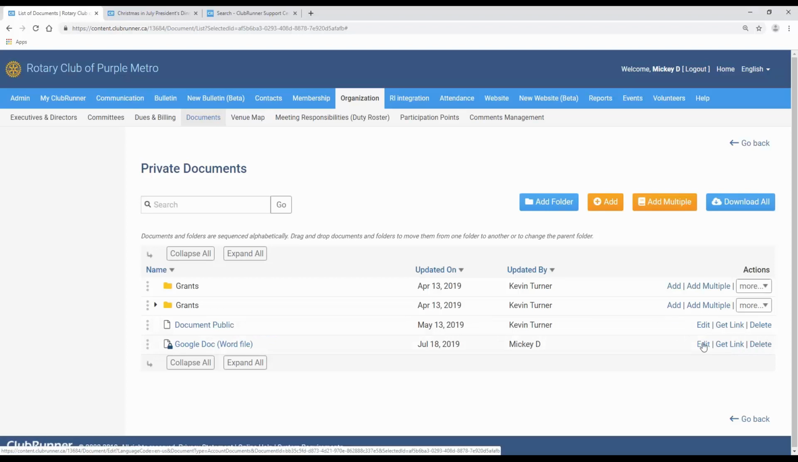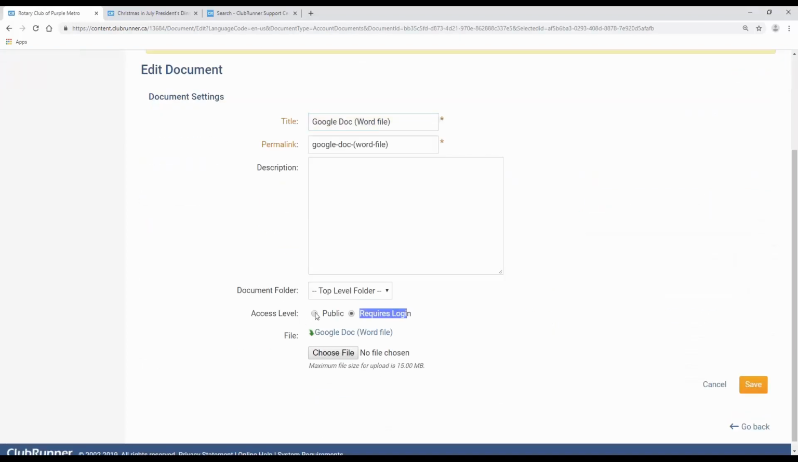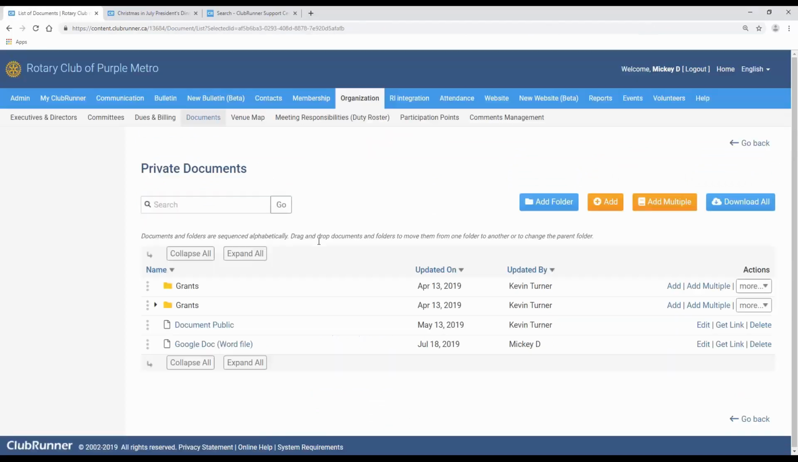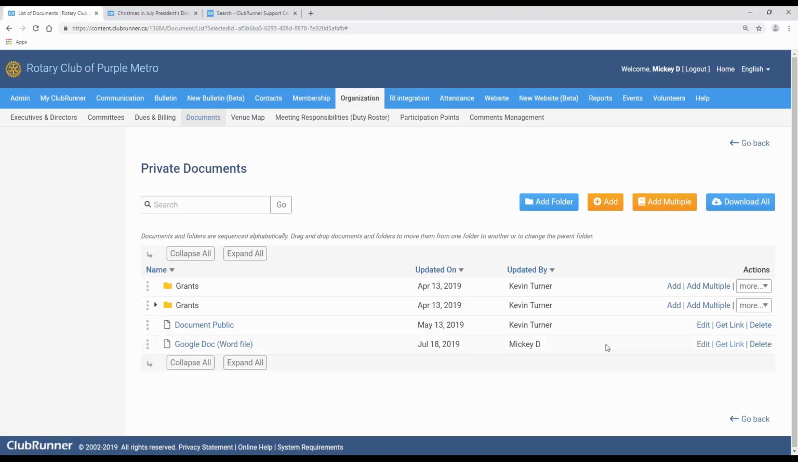Now I can change that. If I click Edit, see this requires login, I can make it public. And then if I click Save, what that means is the lock is gone. Now, if I click Get Link and share this, anybody can get this link. So what that lock means is the lock is member only. No lock means everybody, any public website visitor, can view the file or download the file.